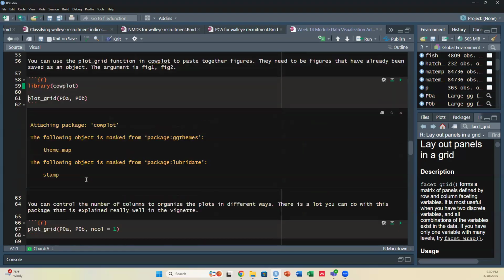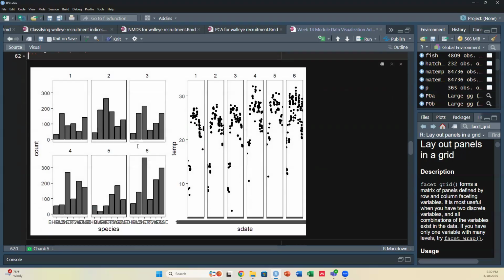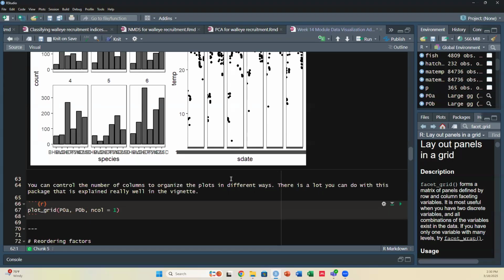So if we load package cowplot and call plot_grid, we just put in our first figure and then our second figure, and they're pasted together. The default here is that the size of each plot is the same, so it might smush some of these plots. Or if you have legends and stuff, it's going to smush them a lot more. That's something that can be changed pretty easily with code online.